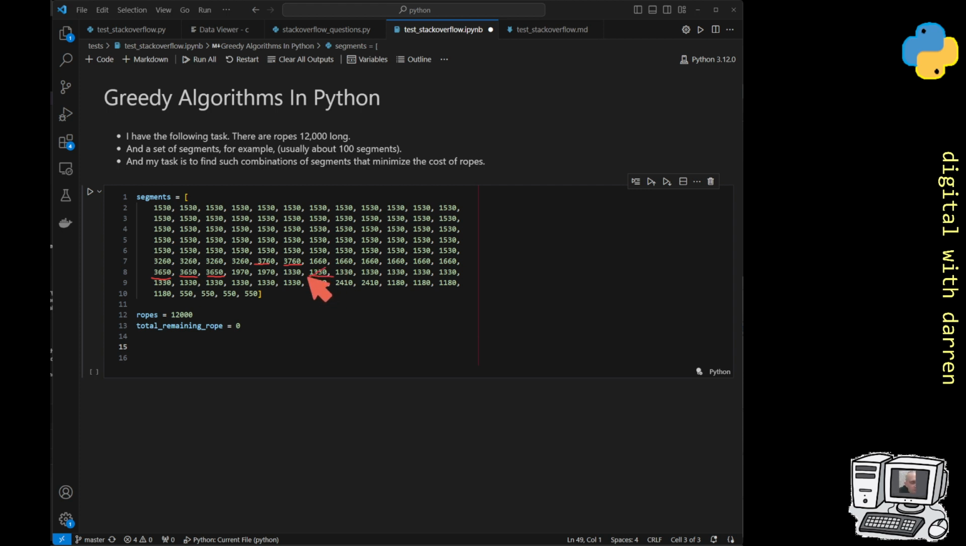Now once we've done that, they're eliminated, so this number of segments just gets reduced by this amount because we've just used them all up, and then go and do that again.